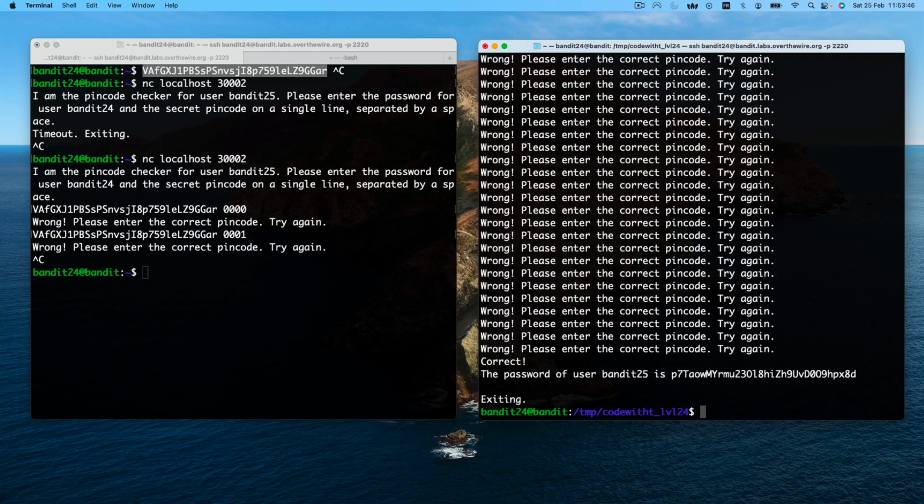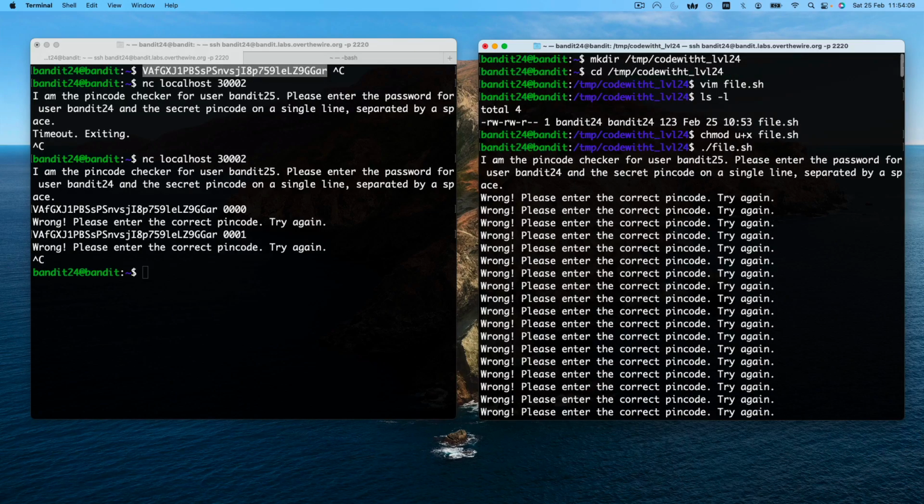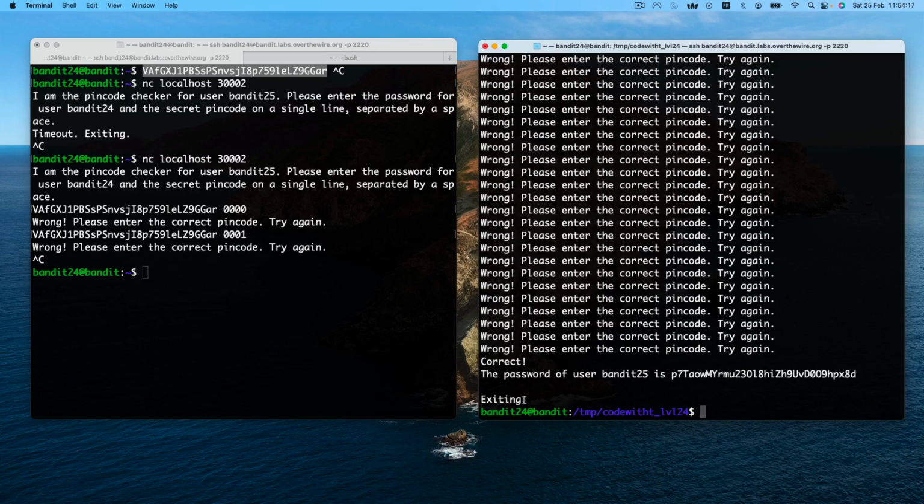And we successfully obtained our password. Now, this program should have executed 10,000 lines. But this is not 10,000. Apparently, the daemon was instructed to close our connection after we had submitted the right code.